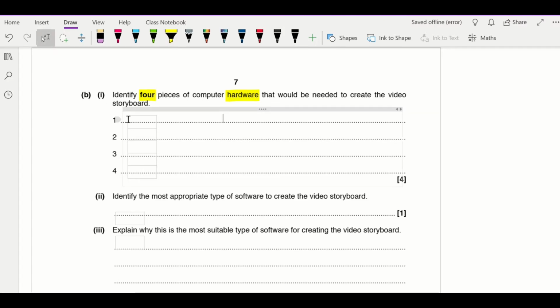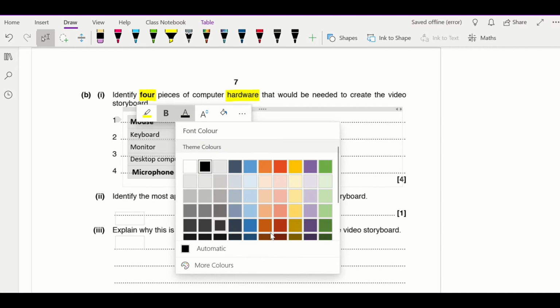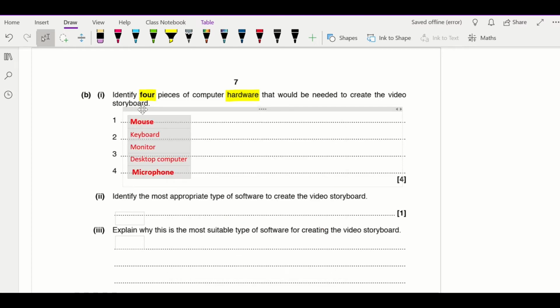So here we could say we could have a mouse, we could have a keyboard, we could use a monitor, we could use a desktop computer, we could use a microphone. So all those are hardware devices, and that would be enough to get you the marks.